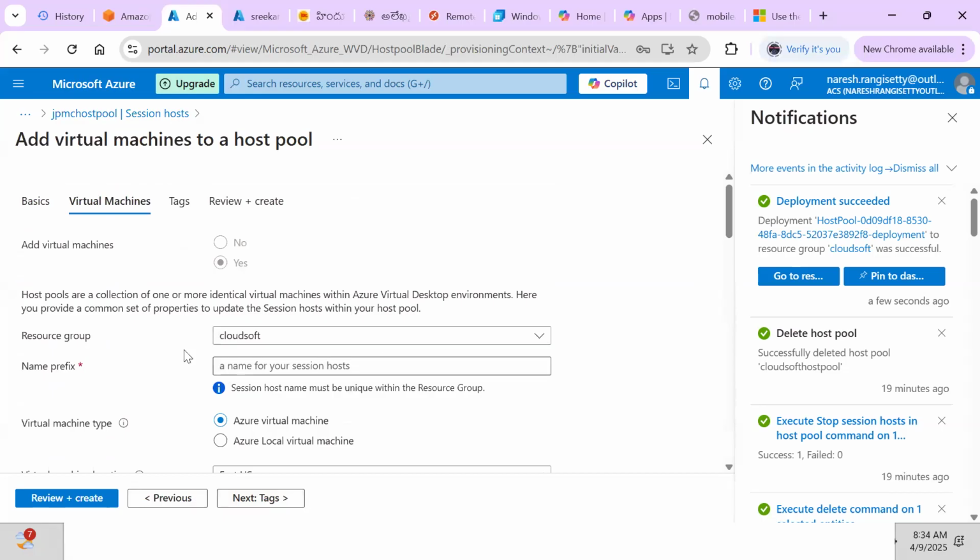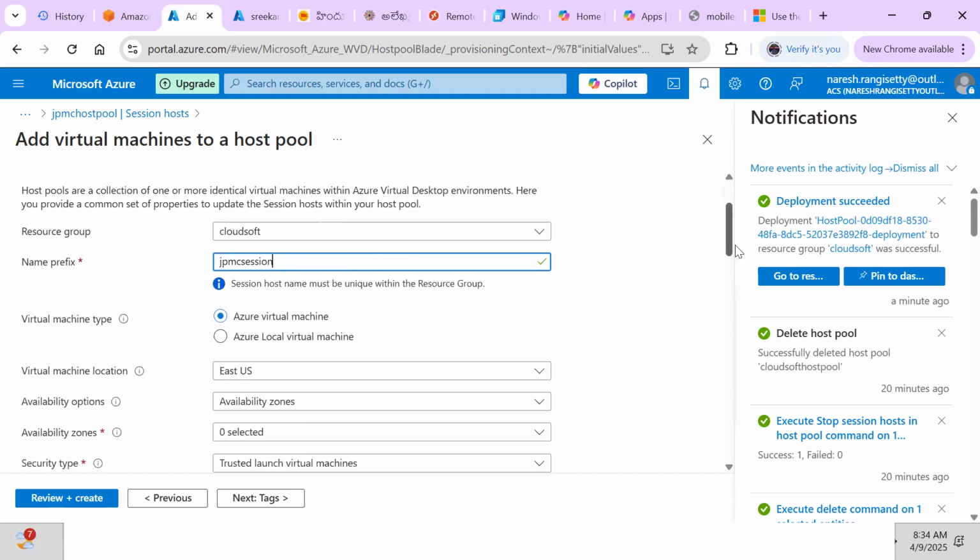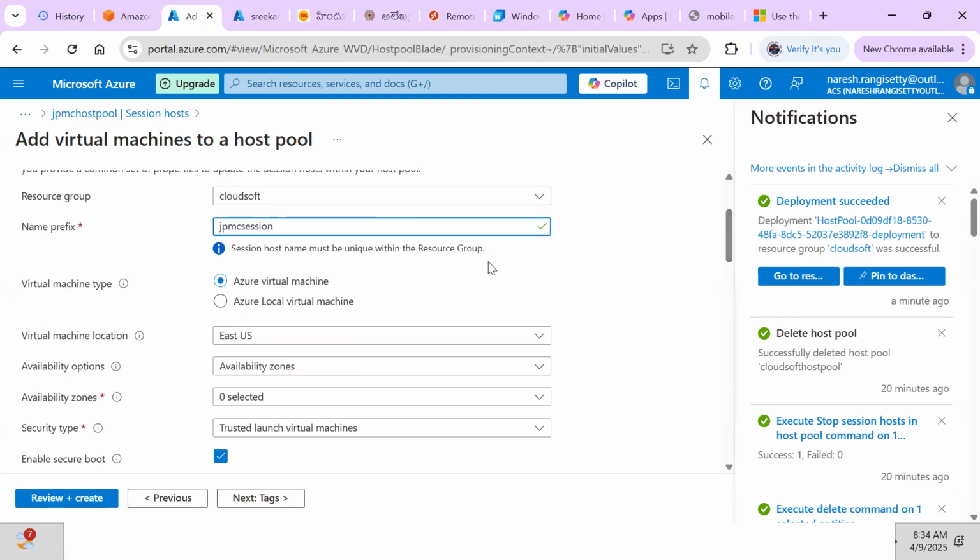Then I need to give the resource group name and a naming prefix for the session host. Here the length is okay. Special characters are not allowed. We are not giving naming patterns in the settings, here we need to give the name. Then the virtual machine itself, we are going to choose the virtual machine.